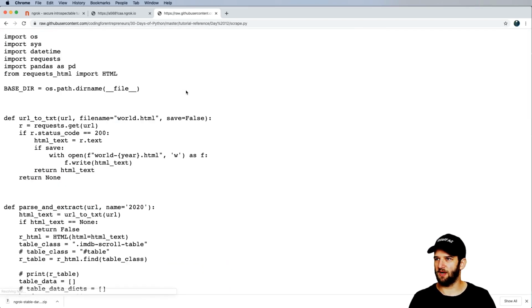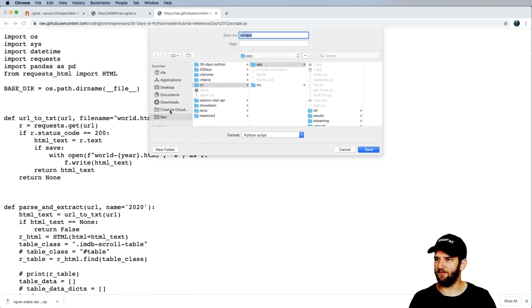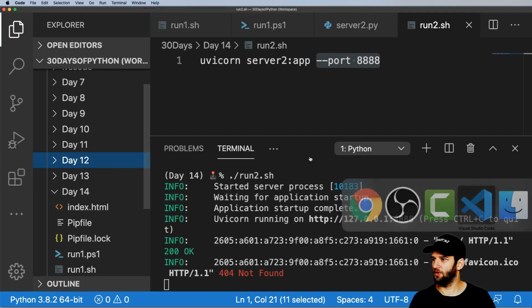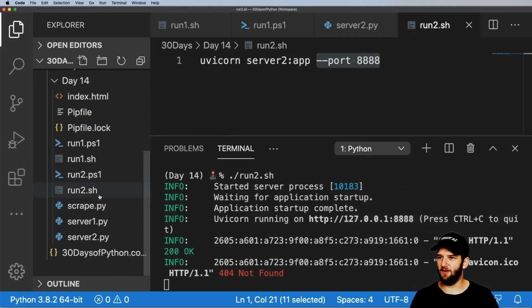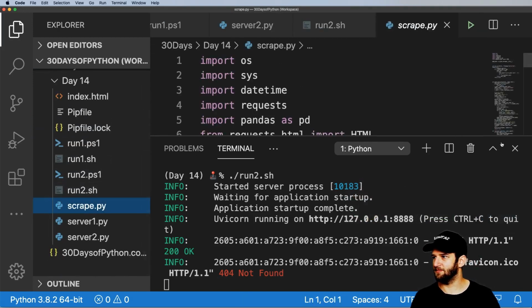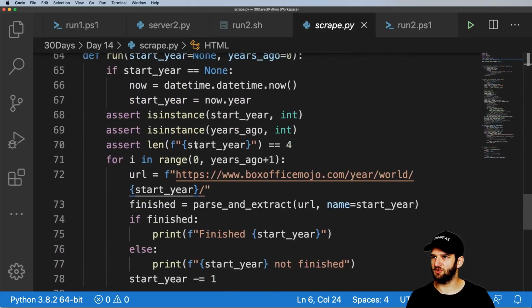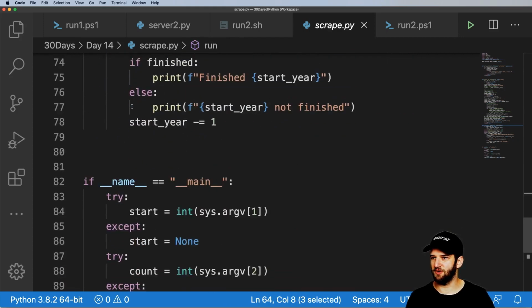So I'm going to go ahead and go to raw, and I'm just going to save this file with Command S, and I'll navigate into my dev folder, into my 30 days of Python, day 14, and I'll just save it like that. Okay, so going back into our project, we should now have scrape.py in here. So I'm going to go ahead and close things out a little bit and just make sure that I have a way to actually run our scraper. And sure enough, I do.